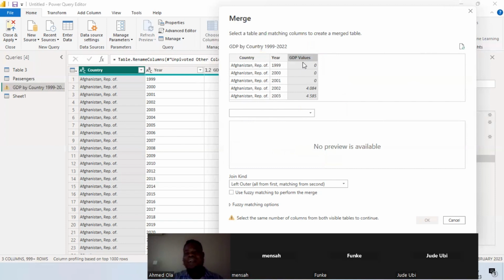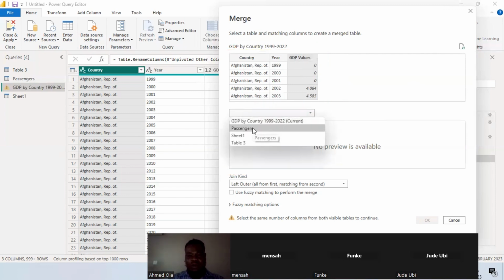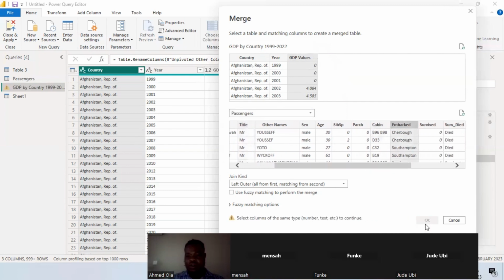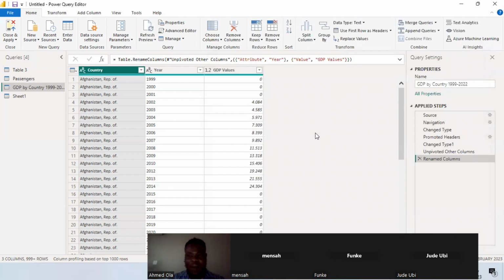So it's used to merge data vertically, but the condition is that the columns must be the same. You can see that if I select any one, it is not going to work, because they don't have the same columns. You can see that the OK button is not active. It won't work, because it's telling me to select columns of the same type, number, text, to continue, but we don't have that kind of data, so it cannot work. So you are merging queries vertically, or merging rows together.